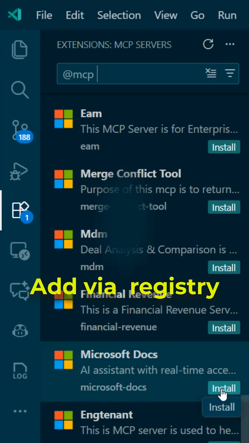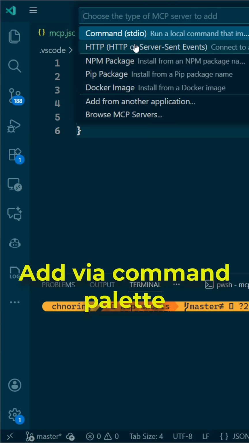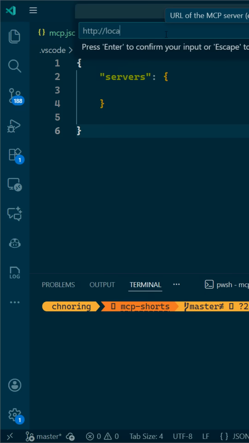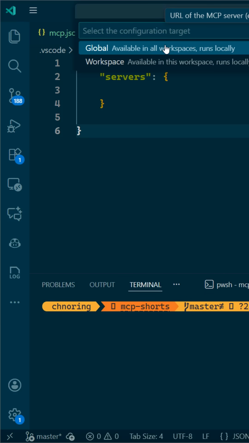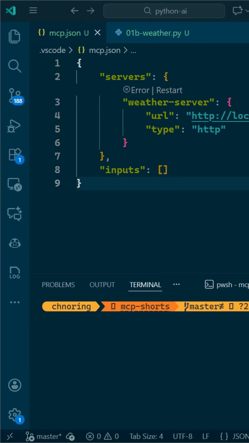by clicking install. You could also open up the command palette in case it doesn't live in the registry, and as long as you know what type it is, like so, HTTP, and what URL, you are good to go, and as you can see, your MCP JSON is now populated.